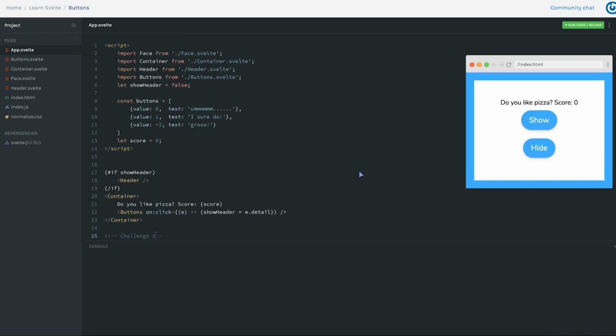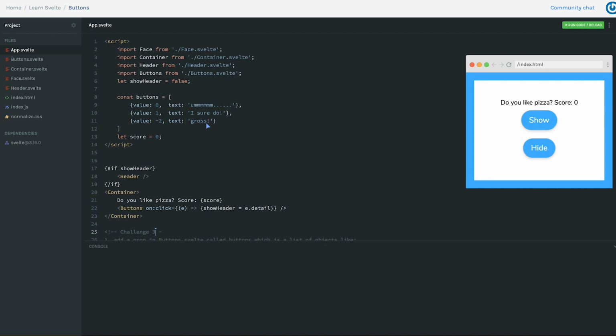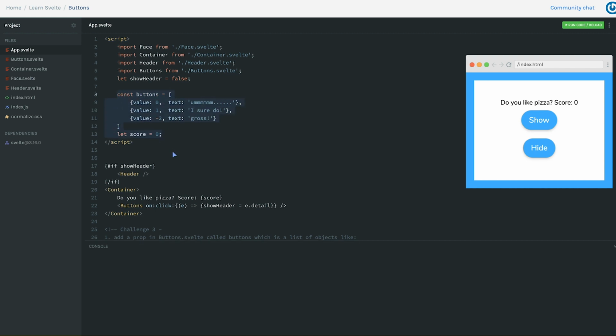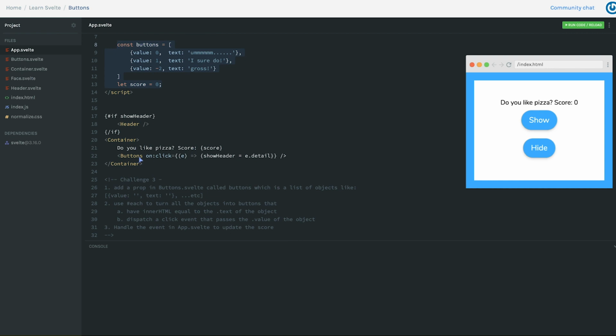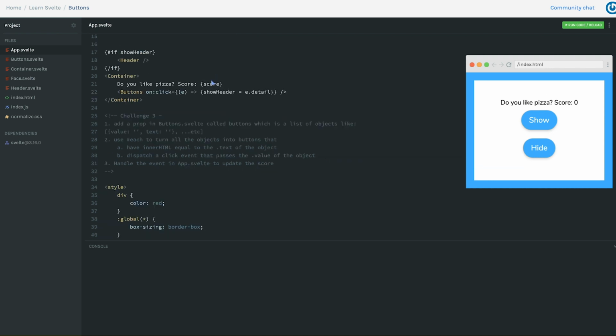Hey there, welcome to the third challenge. This one's going to be a bit more involved than the last two, and it's going to deal with the event dispatchers. So here I have added const buttons equals this list of objects, and a score of 0. What we want to do is take these buttons and pass them into our buttons component. And then when they click one of the options, so here it would say I sure do, and gross, it will update the score by whatever value is right here. Okay, so what does that mean?